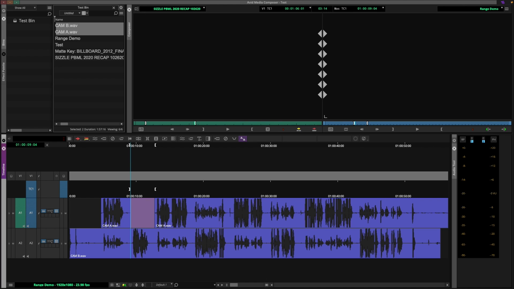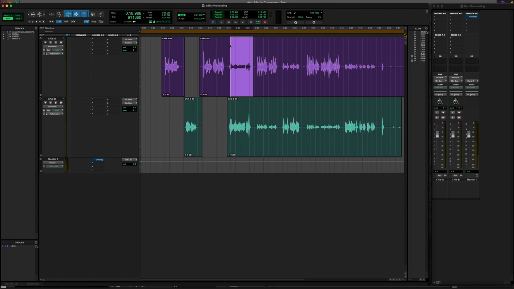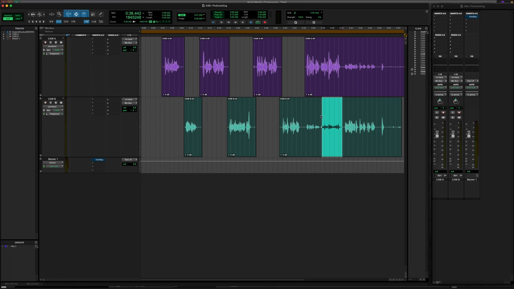The one thing that throws me off with Avid not having this feature is that this is exactly how you edit audio in Pro Tools. I mean, I don't see how they haven't brought this over from Pro Tools to Avid Media Composer.